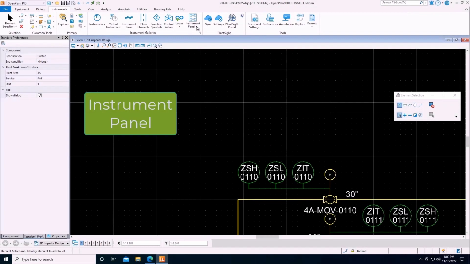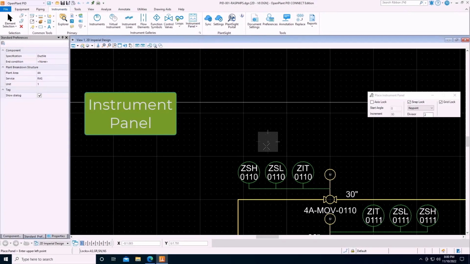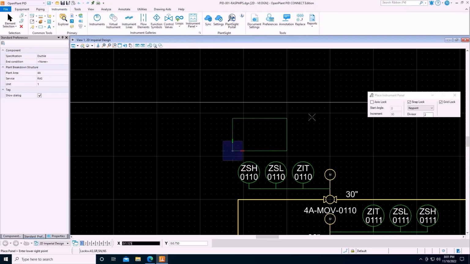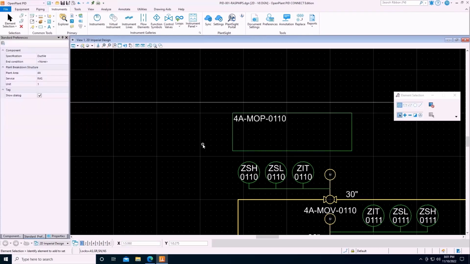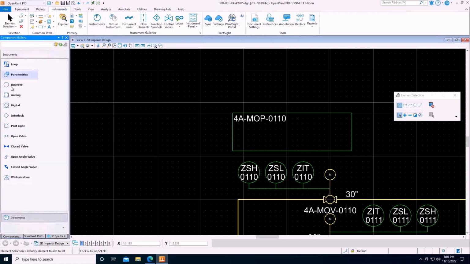First, we have introduced a new instrument panel component. You can define the size of the box at placement and assign it a tag, description, and other relevant properties. A new class has been introduced for this panel, which means you can customize the properties that are available by modifying the appropriate schema files to best suit your needs. Later, you can use handles on the panel to resize it or relocate it as needed.